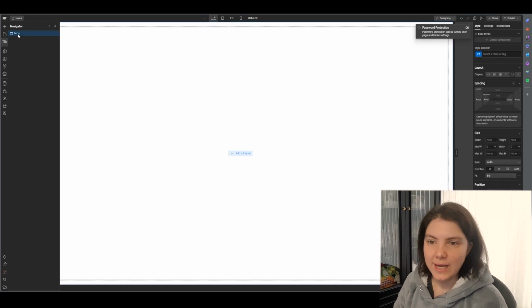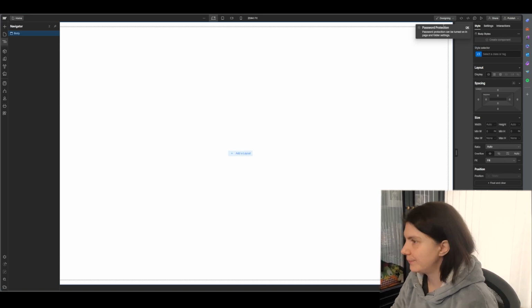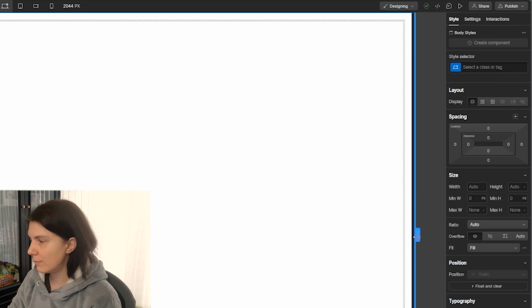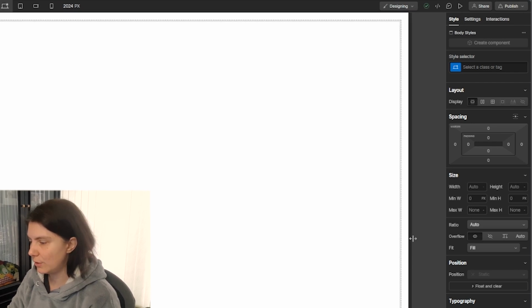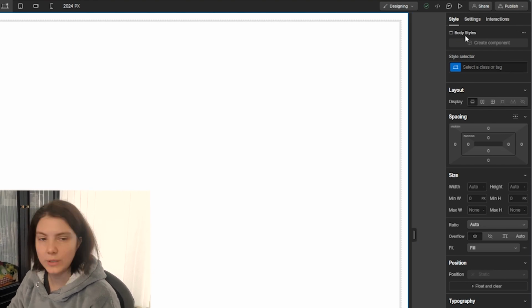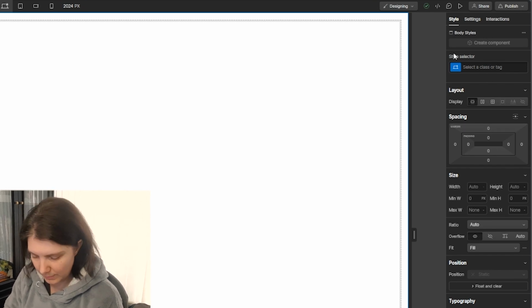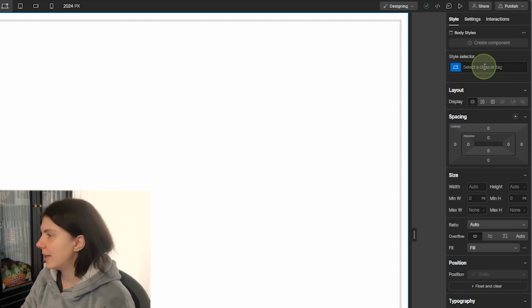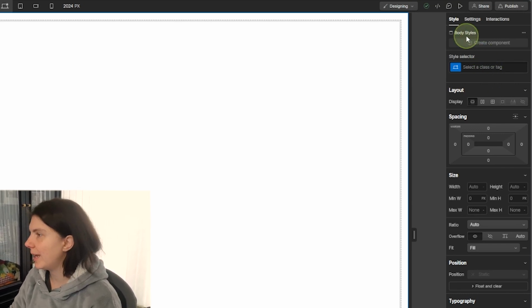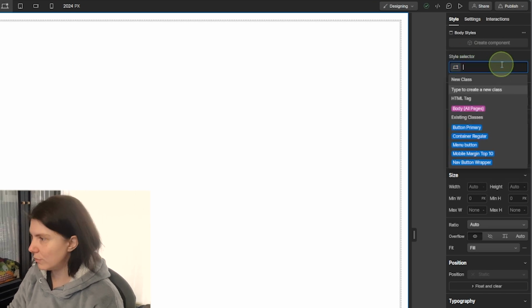Okay, we have the body. Let's see what styles we can put on the body now. As I said, the good thing about Webflow is that you can put your own CSS styles through the right side panel here. Let me highlight my cursor. This right hand panel here. We have body styles. We haven't put anything here yet, that's why it's empty. Style selector: select a class or tag. You can create your own classes.